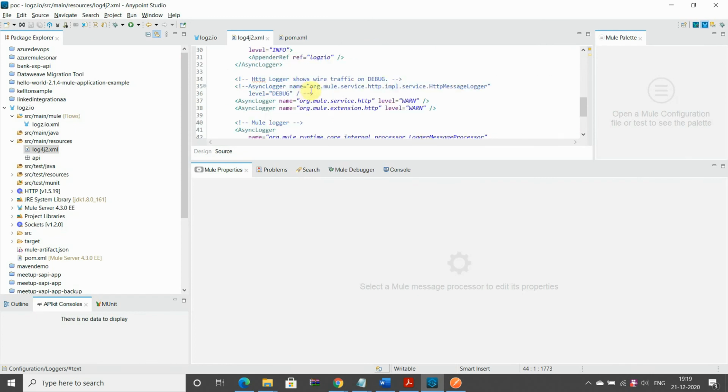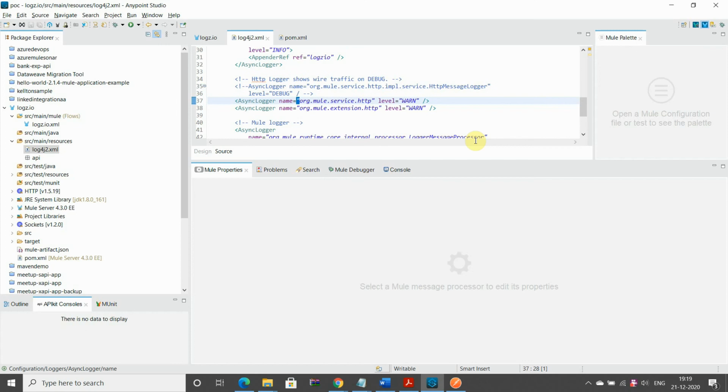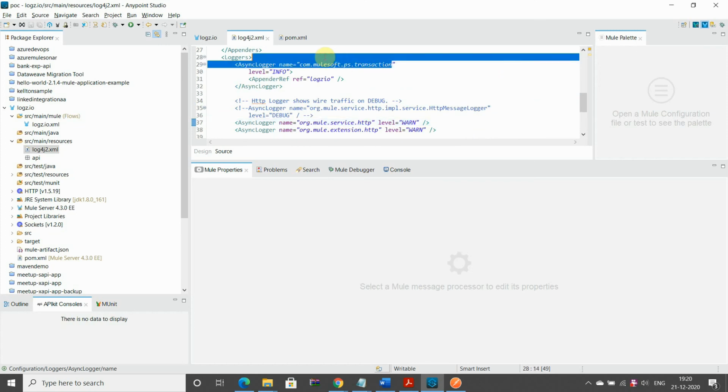You can see that I have defined it in this log4j. So this is a very simple integration which I have done to demonstrate here.